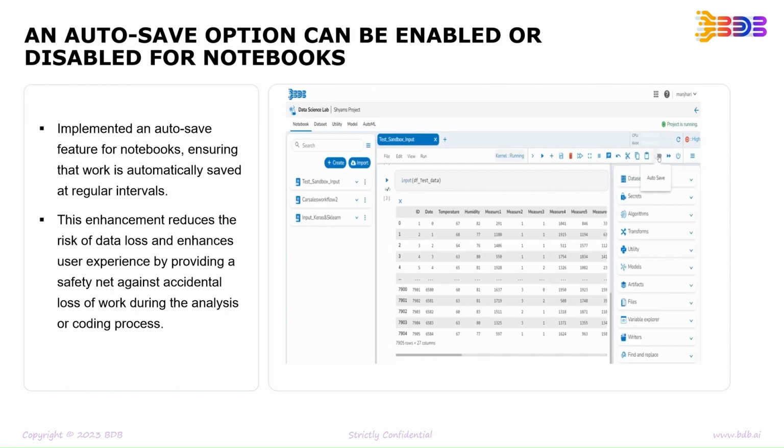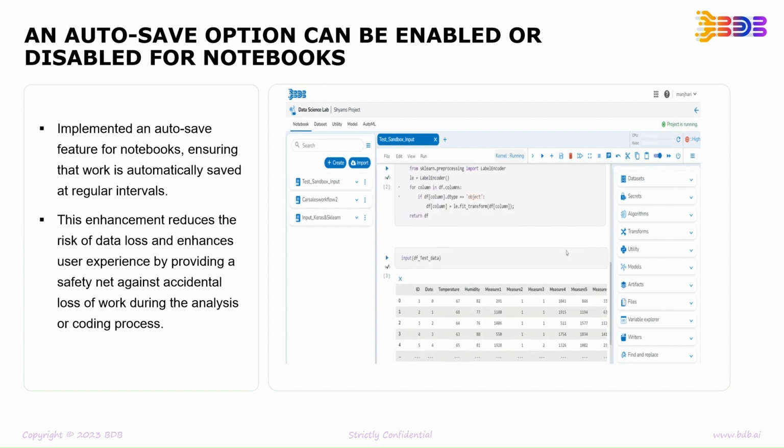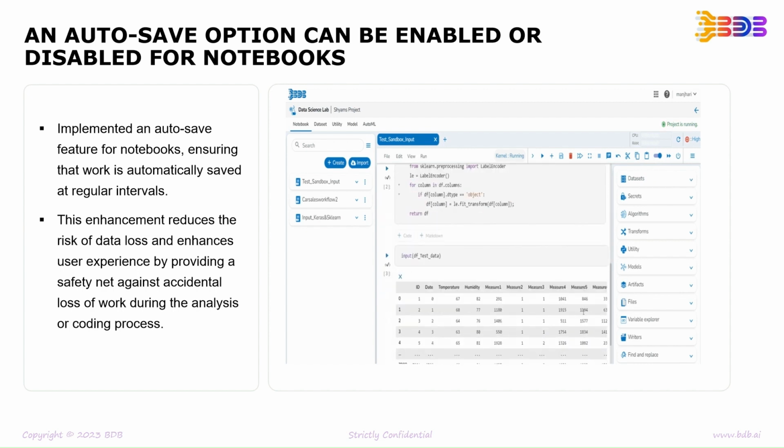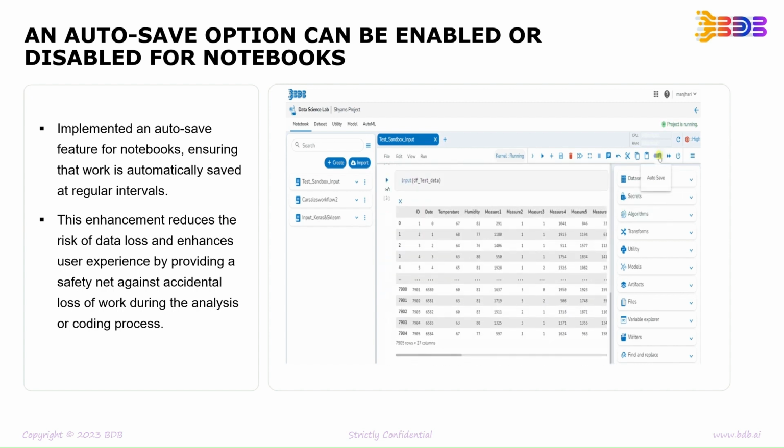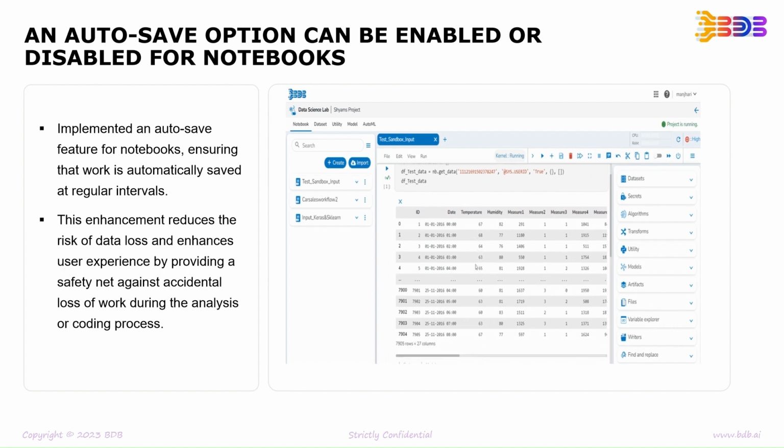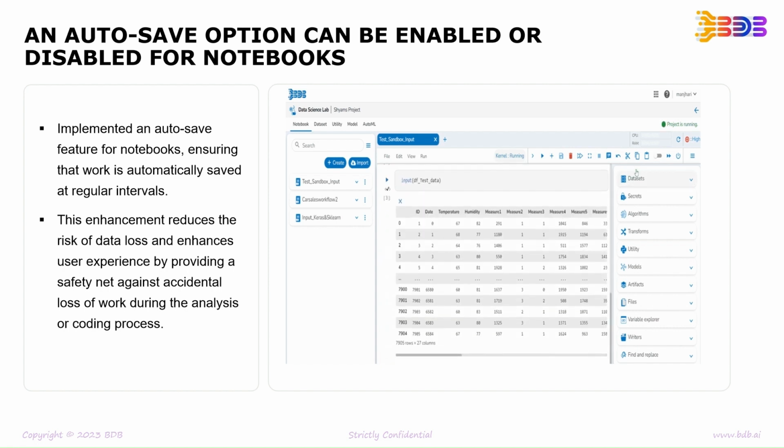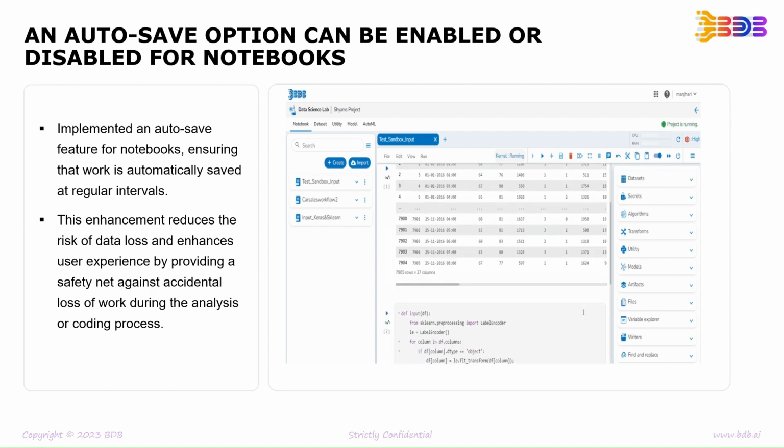Now, introducing a feature that's going to change the way you work. We're excited to present the all-new autosave option for notebooks. We've all been there, working tirelessly on a project, only to lose everything due to an unexpected crash or accidental closure. But what if there was a safety net to prevent such data loss?